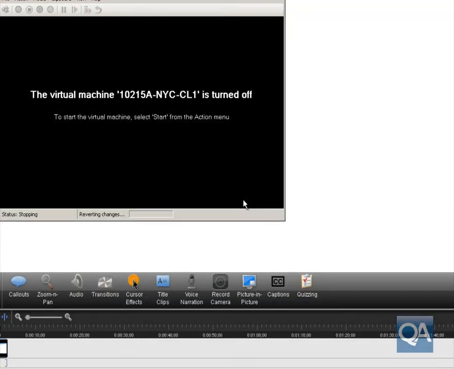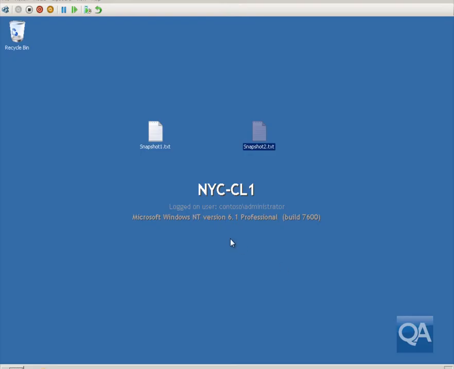We can see the screen's blanked out, so the virtual machine's currently turned off. It's reverting the changes. Starting up the virtual machine, I'll just pause the video while the virtual machine restarts. Okay, it's back up again. We can see Snapshot 1, Snapshot 2, and the New Data file is gone.